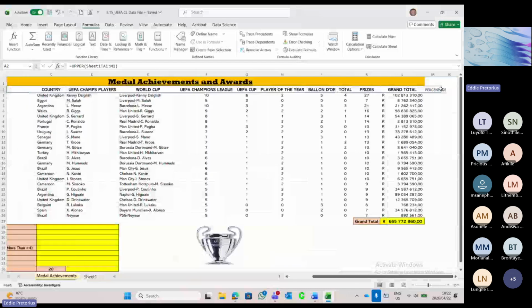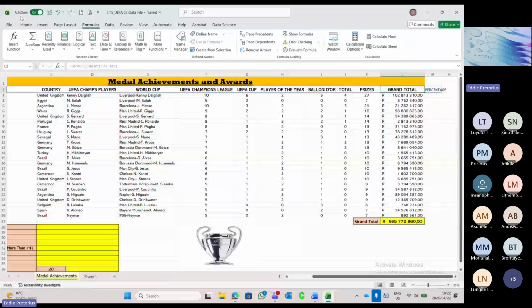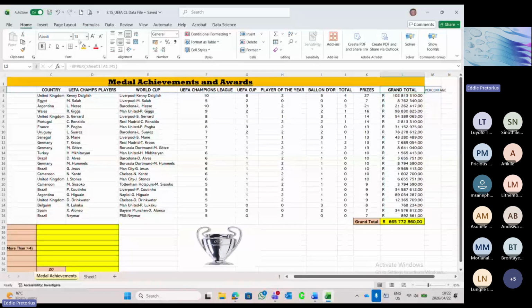There we go. So now the word percentage, I just need to change again. What can I do? The current font is Abadi 13. I can use Format Painter to make that look like that. So what do I do? I click on there.